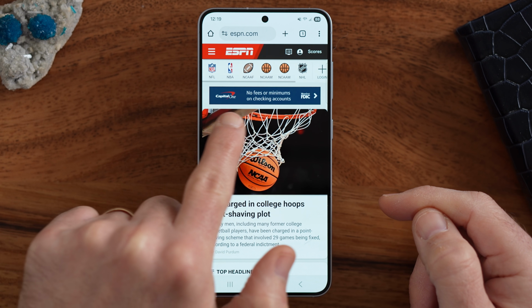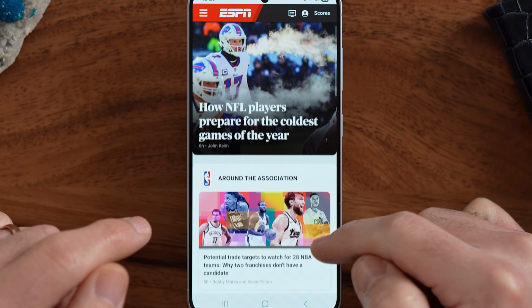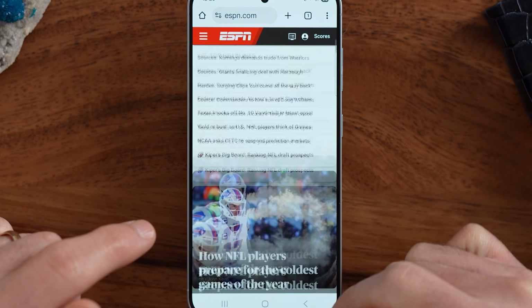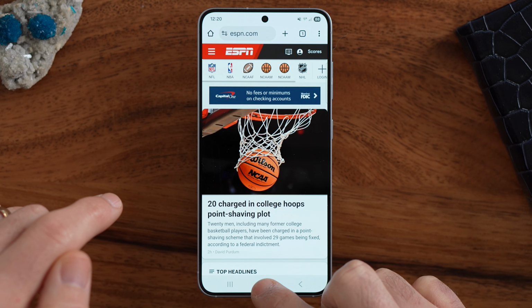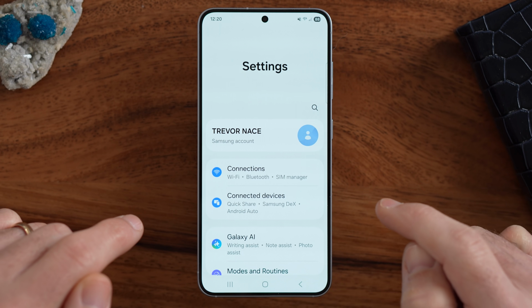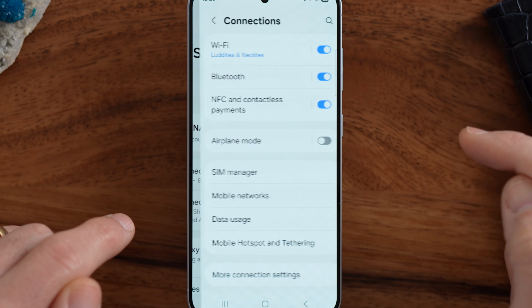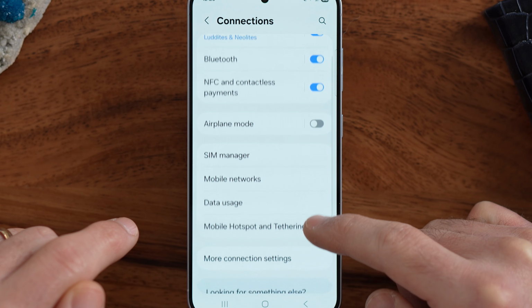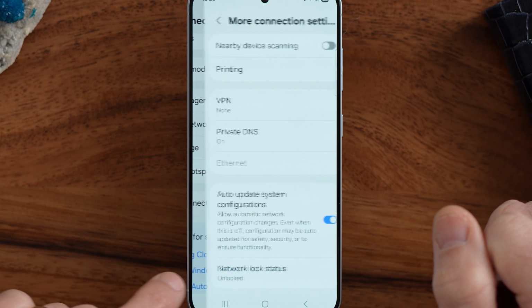I'm on ESPN.com, and first you can see at the very top is an ad, and if I scroll down, here's another ad. Let's get rid of those ads on websites first. So let's hop out of here and first just open up the Settings app on your phone. After you've opened up Settings, you're going to tap on Connections at the very top. And then we're going to scroll down to where it says More Connection Settings and tap on that.